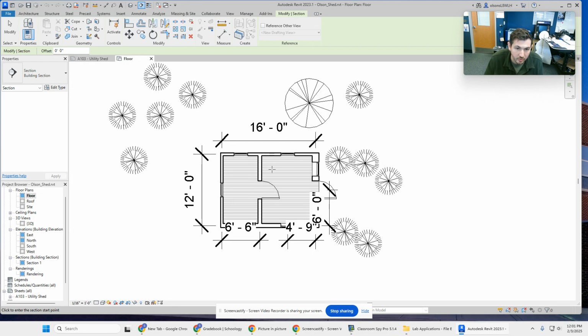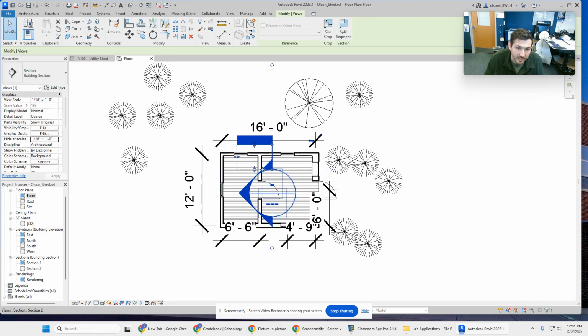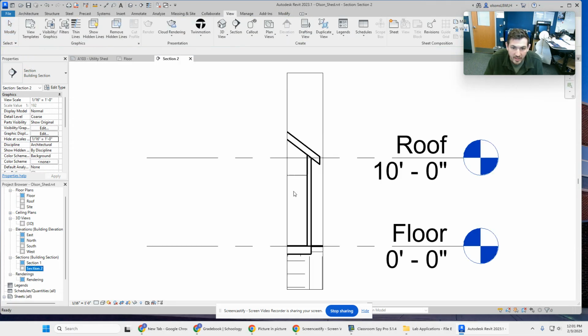Okay, so with the section view selected, I'm going to click inside, drag straight out, and then click again. That has created my section view right there. Once you do that, you're going to see that the section pops up down here under sections, building section. I already had one set up, so I'm going to head into the one I just created, which is section 2.